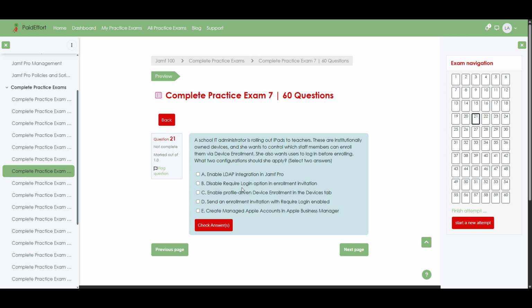Correct answers: A. Enable LDAP integration in Jamf Pro, and D. Send an enrollment invitation with Require Login enabled. Let's explain why these are the correct choices. First, enabling LDAP integration in Jamf Pro allows the system to authenticate staff members during the enrollment process. This helps tie each device to the appropriate user and ensures that only authorized personnel can enroll devices.